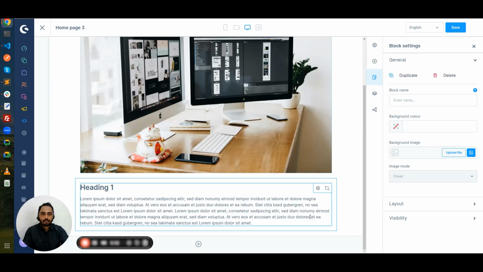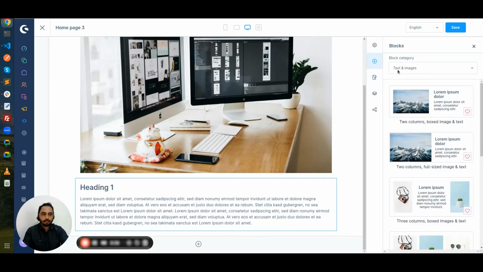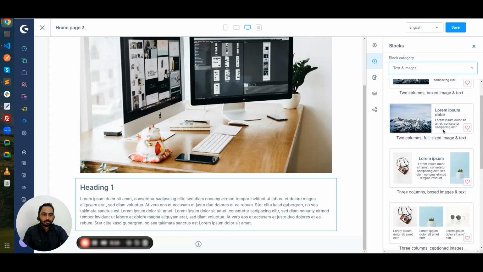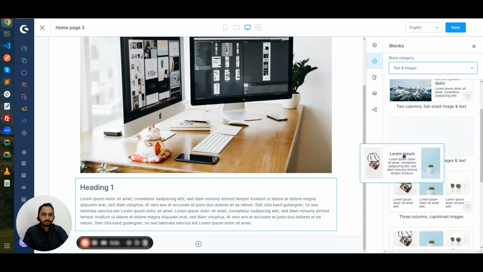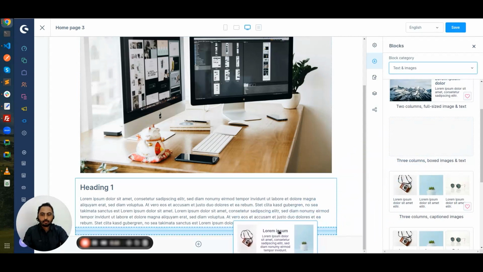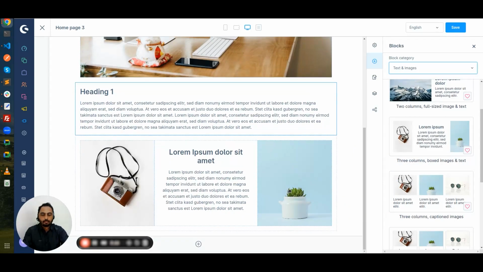Next, we will select another block from another category. So we will go with the text and image category. All the blocks related to text content as well as images come inside this category. For the demo purpose, I'm selecting this 3-column boxed image and text block. I'm selecting this, dragging and dropping, and placing it at the bottom of the previous block. Now this block has been assigned to our layout.